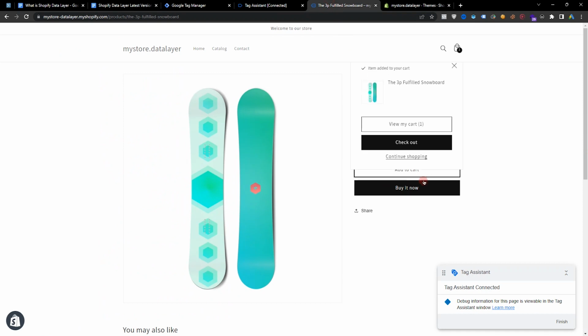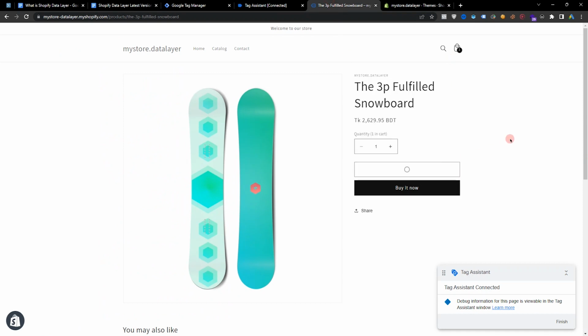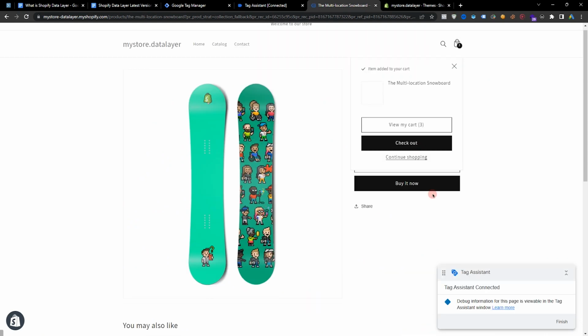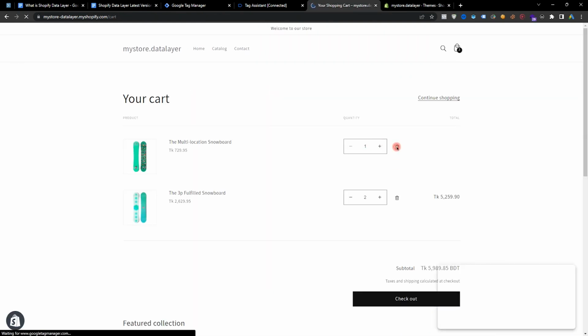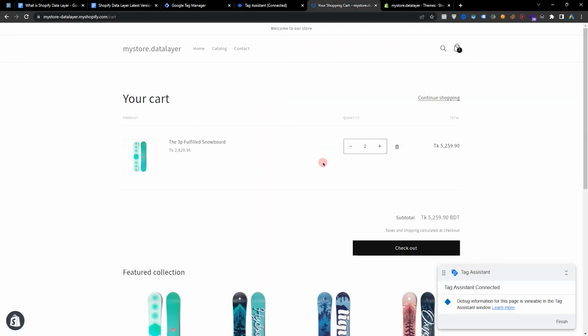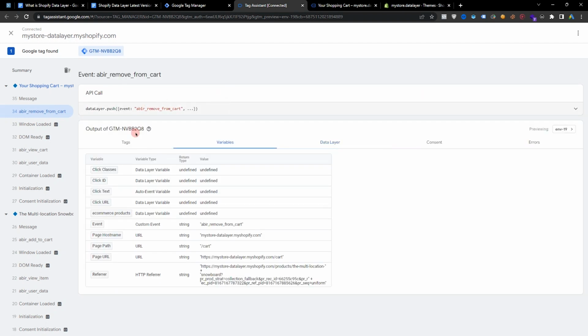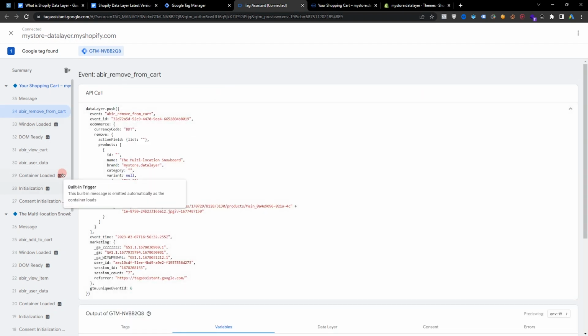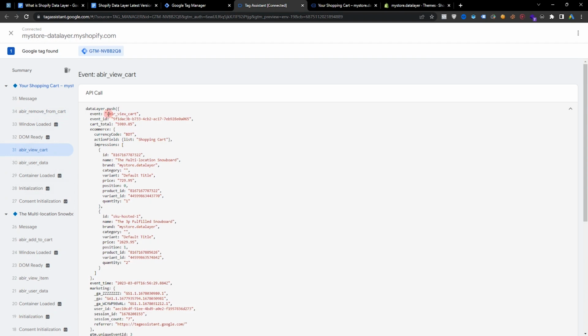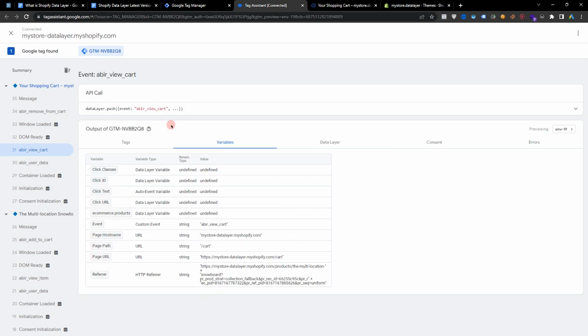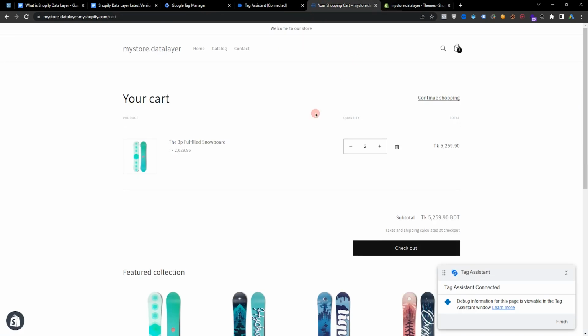If I add to cart, and again add to cart, visit another product, view the cart and remove the product from the cart, and then go to the Tag Assistant, as you can see the remove from cart event is working. The view cart event is working too, and all the data layer is perfectly working. Now we can easily track our Shopify store.